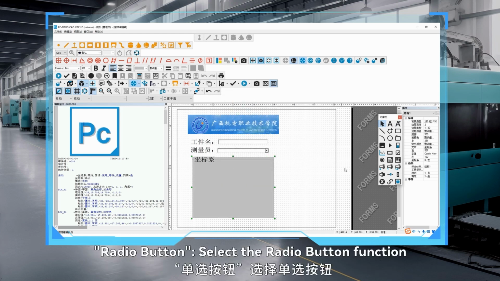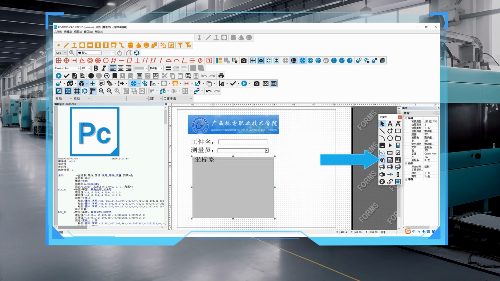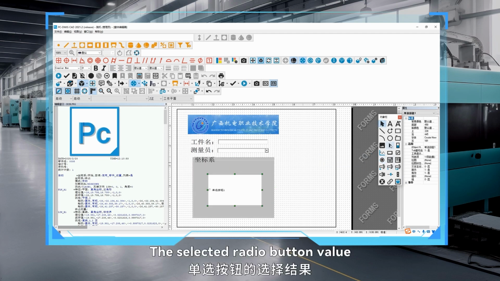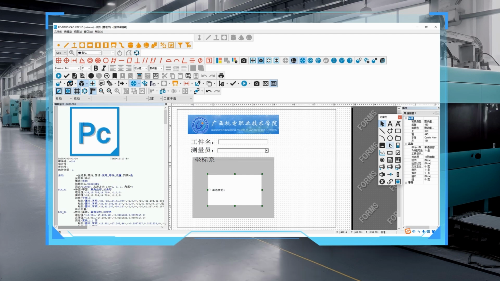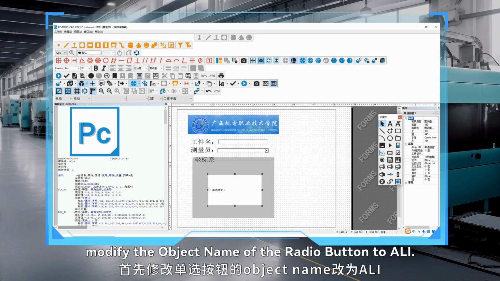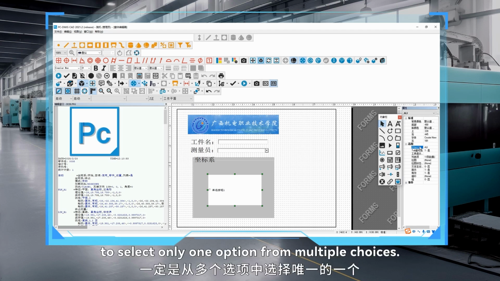Radio button. Select the radio button function and insert it into the form. The selected radio button value is also a required variable in the measurement data. Thus, in the Properties panel, modify the object name of the radio button to ALI. Radio buttons are used to select only one option from multiple choices.